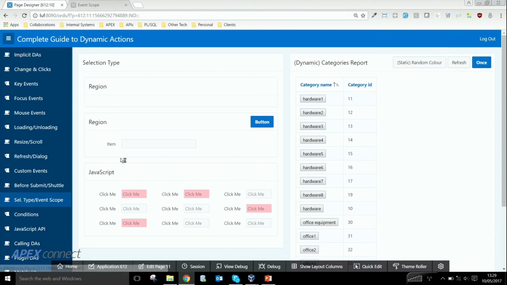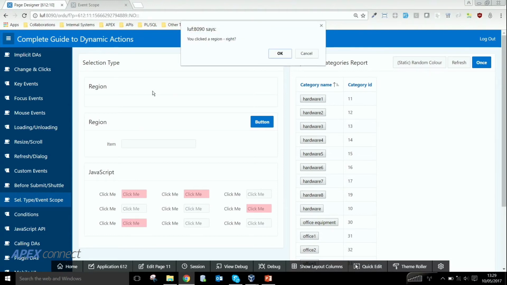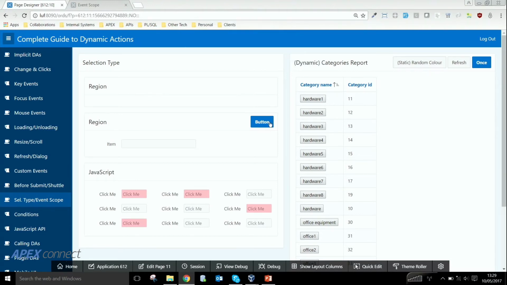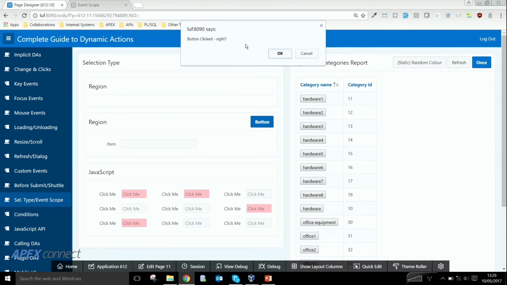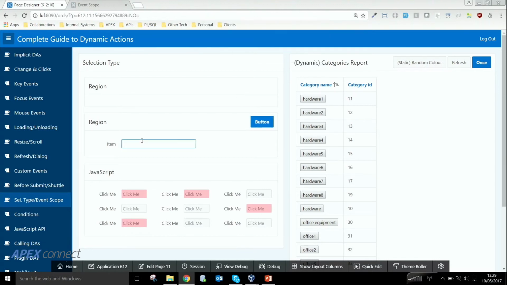Right. Selection type and event scope. So this is the selection type. You can put a dynamic action on a region. There we go. You clicked a region. You can put one on a button. I clicked. Button clicked. An item. Fine. We know this. But we can also put it on a JavaScript as well, or a jQuery. So this is on a JavaScript. I've got 9 items here.